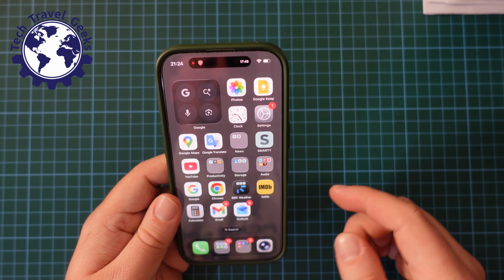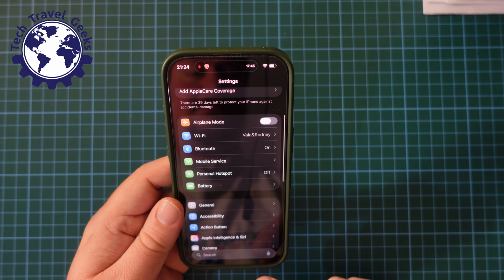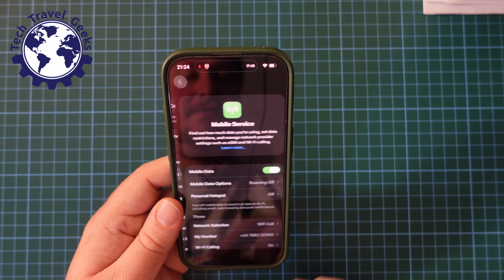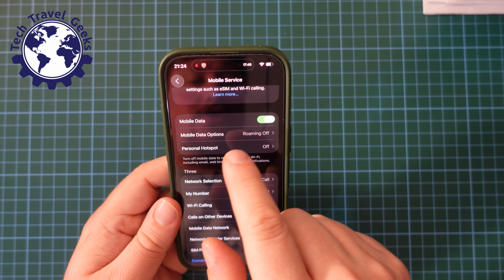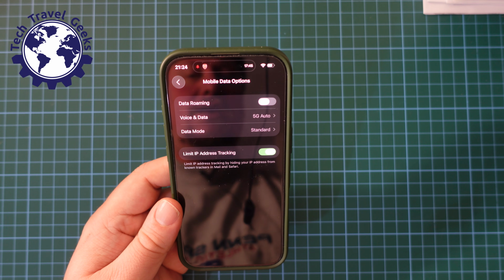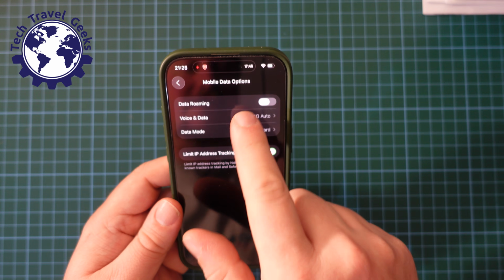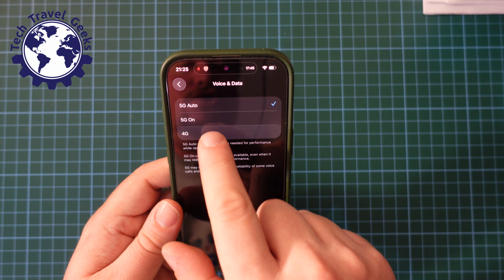So first things first, go into your settings menu. Scroll down in your settings menu to mobile service. In mobile service, scroll down, the second option should be mobile data options. And when you're in your mobile data options, click on voice and data. And then in voice and data, switch to 4G.